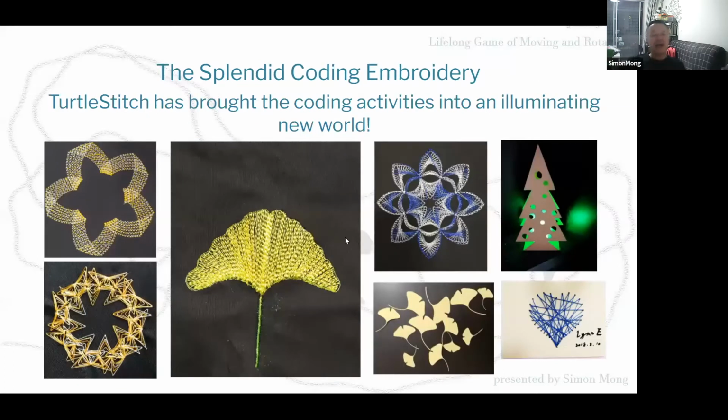And at last, we have TurtleStitch. Of course, TurtleStitch is very interesting. We have different ways to use TurtleStitch. At first, we do embroidered pieces, and we also do cardboard structures and cardboard art handicrafts with TurtleStitch.